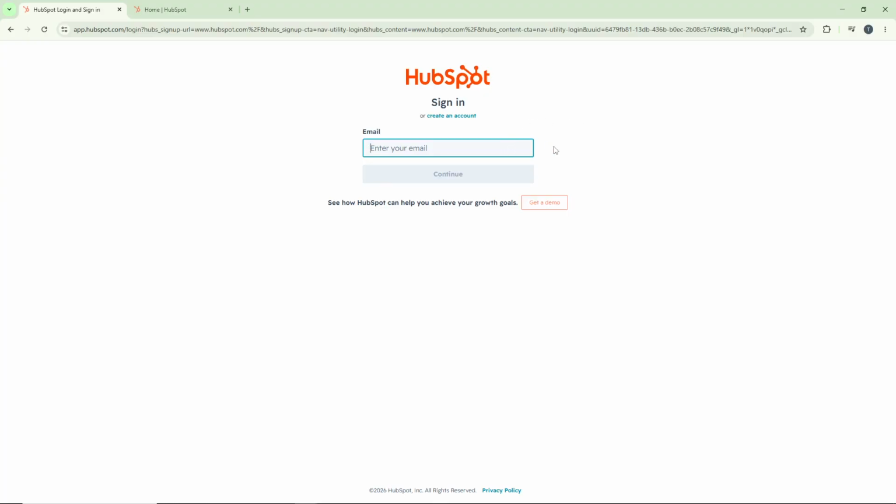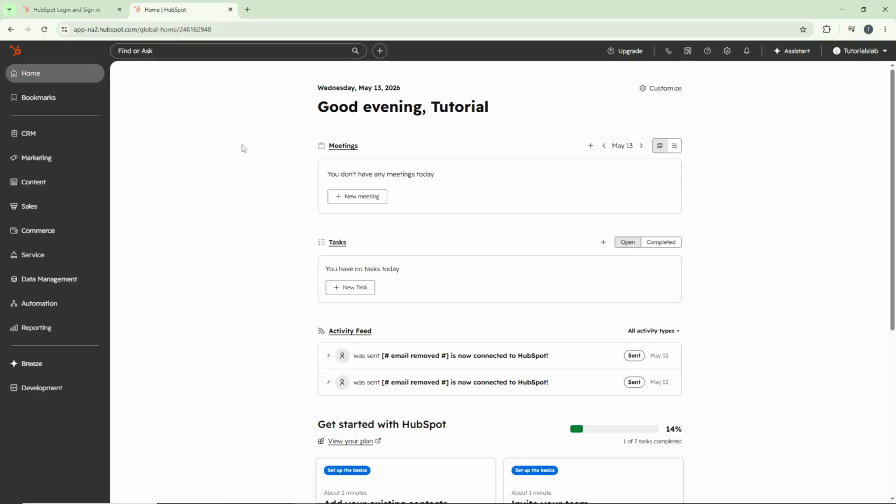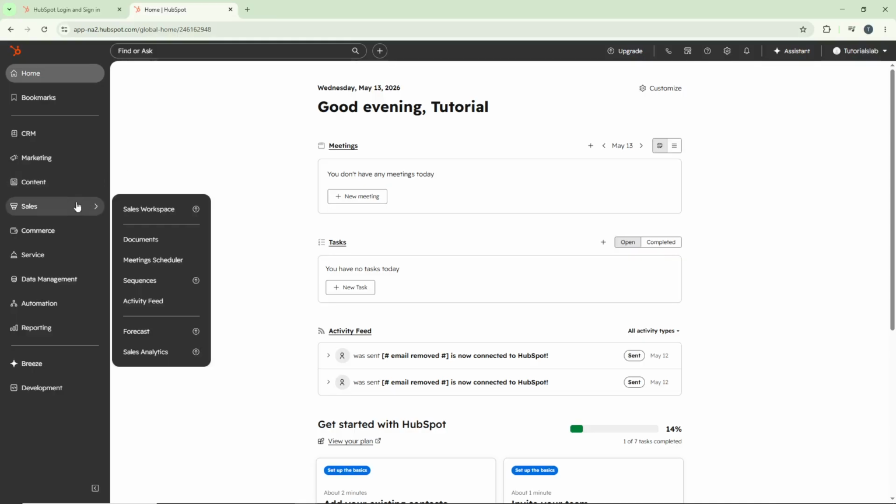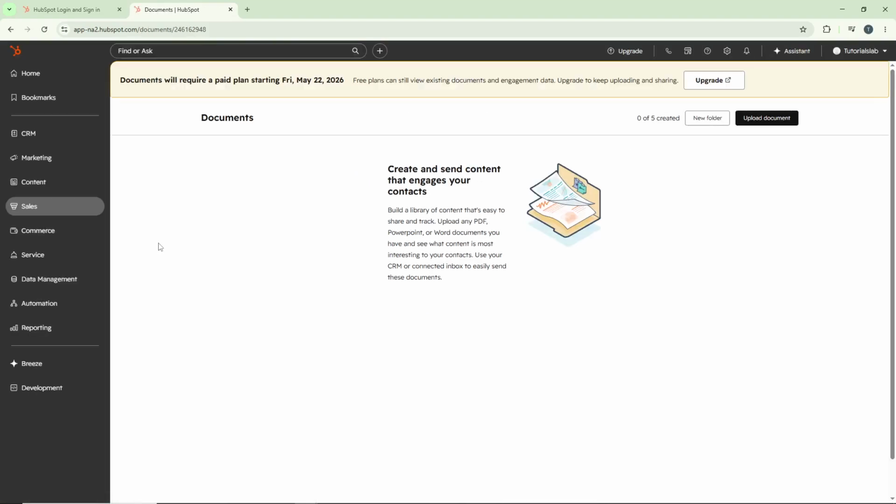After you've logged in successfully, direct your attention to the left side of your screen where you'll see the main navigation menu. Look for the option labeled Sales and click on it. This will expand a submenu with various sales-related features. From this submenu, click on Documents. This is where all your uploaded files are stored and managed, making it easy to organize and share important content with your contacts and team members.